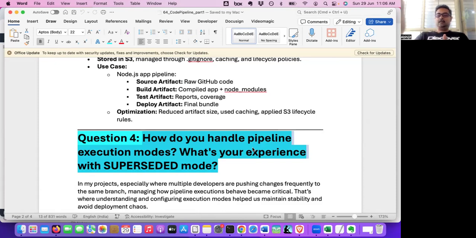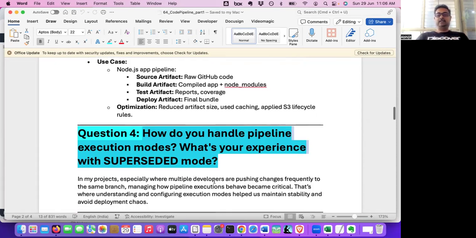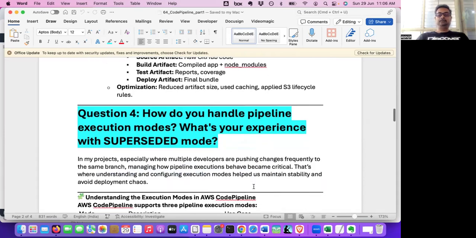Superseded means whatever the previous one was will be stopped, and the latest one will be taken. So the previous one will be stopped, the latest one will supersede it. Especially where multiple developers are pushing changes frequently to the same branch, managing how pipeline execution behaves becomes critical. That's where understanding and configuring execution modes helps us maintain stability and avoid deployment chaos.